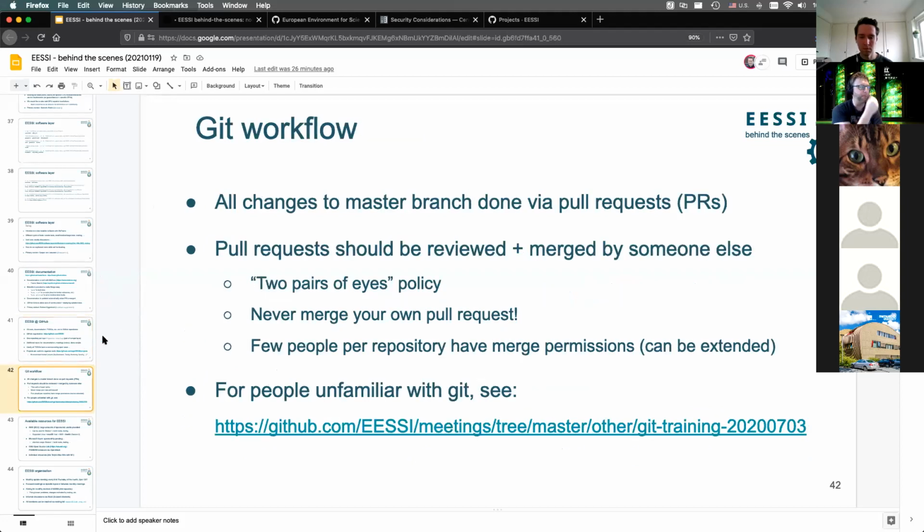The Git workflow, that's maybe also important to mention. So all changes we make to the repositories are done by pull requests. So nobody pushes directly to one of the EESSI repositories. That's actually blocked, so you cannot push directly to the master branch. All the pull requests are reviewed and merged by somebody other than the author. So even if you open a pull request, I think it's actually blocked, you're not allowed to merge the pull request yourself. Somebody else has to take a look at it. So we have this two pairs of eyes policy. Never merge your own pull request. Let somebody else handle it.